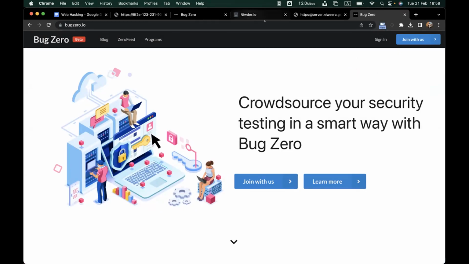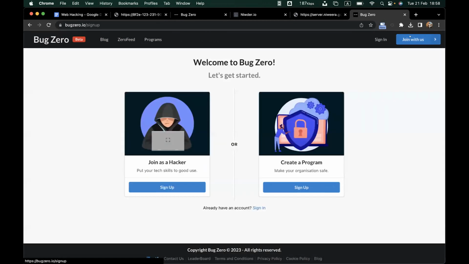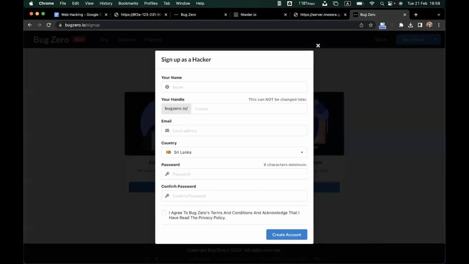The link to our platform is bugzero.io. Then you can click on join with us. In this demonstration, I'm going to join as a hacker. What we need from you is your name and then your handle. Handle means your username. You can use your Facebook username, Twitter handle, something like that.